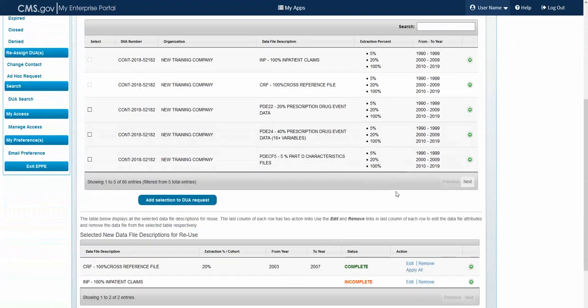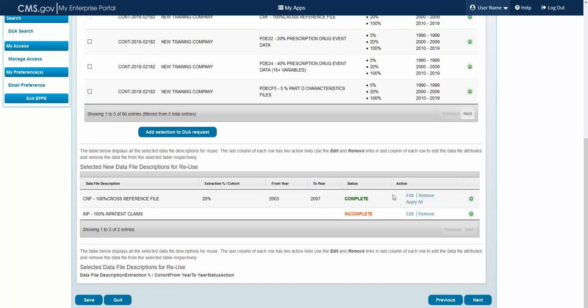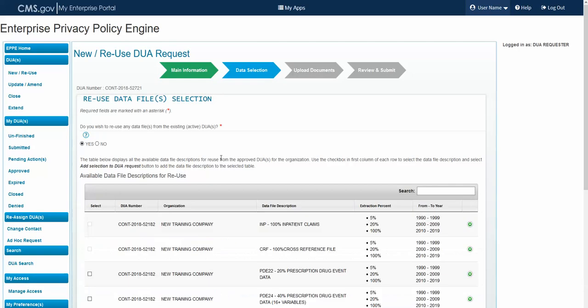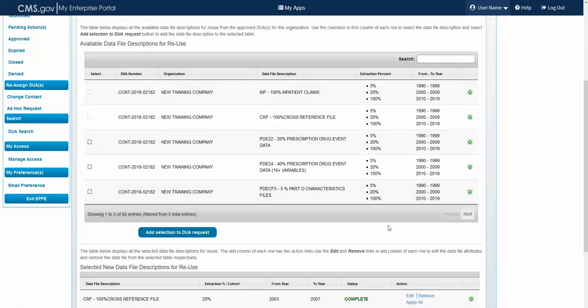Select the Edit link for the next file to set up, or select the Apply All link to apply the custodian and data storage location to the selected data files. You will still be required to indicate the available year range, from year, to year, and quarters, and states if applicable.